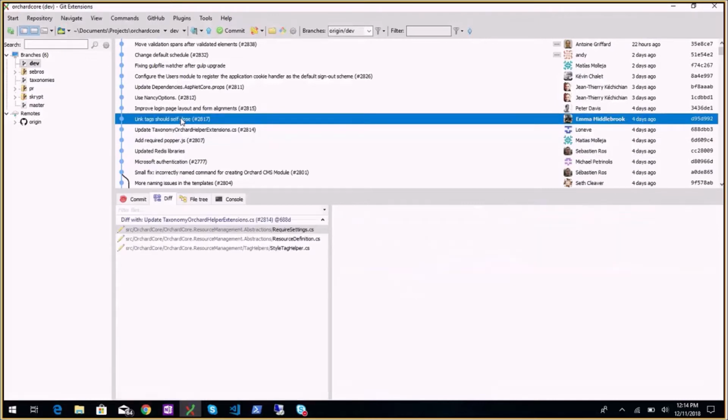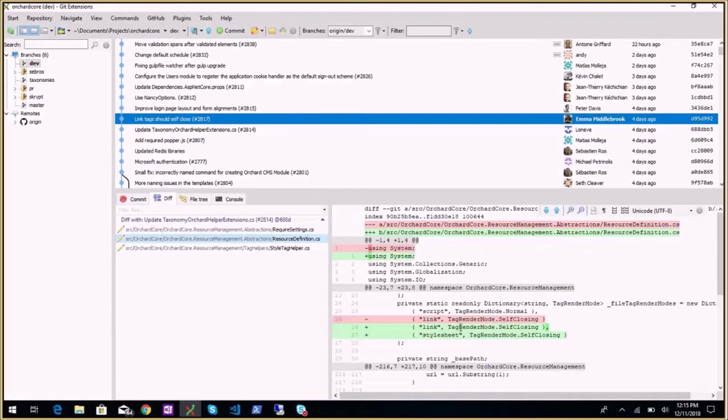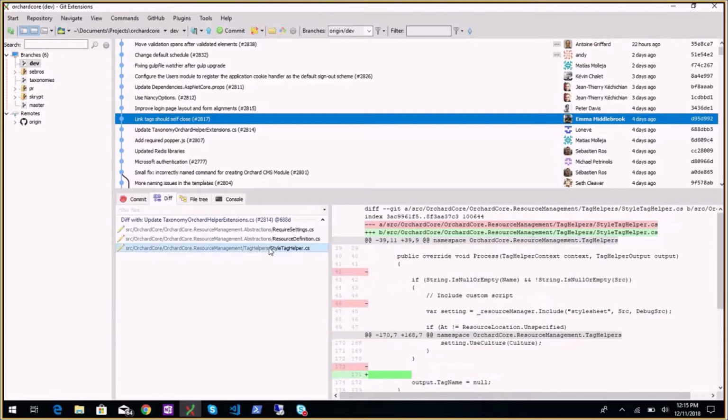New contributor. Link tags should self-close. The idea is that when we render the resource with a link tag, or a style sheet, actually, link style sheet, then it should be self-closing. It was not the case.